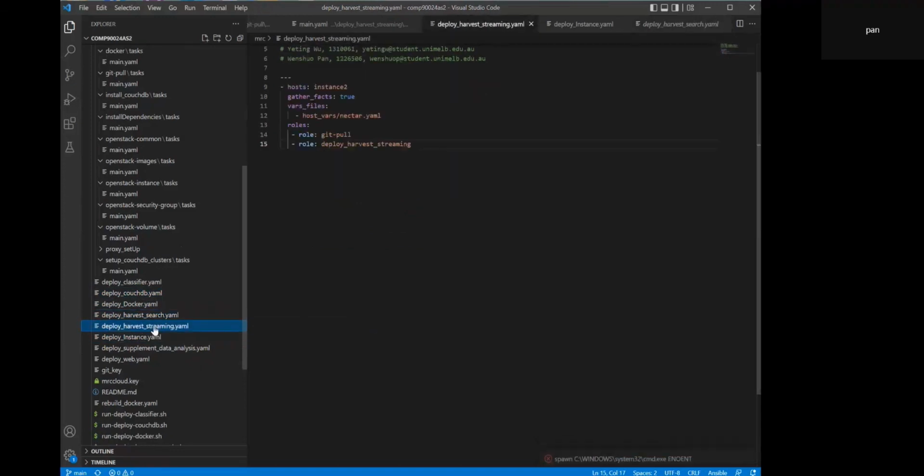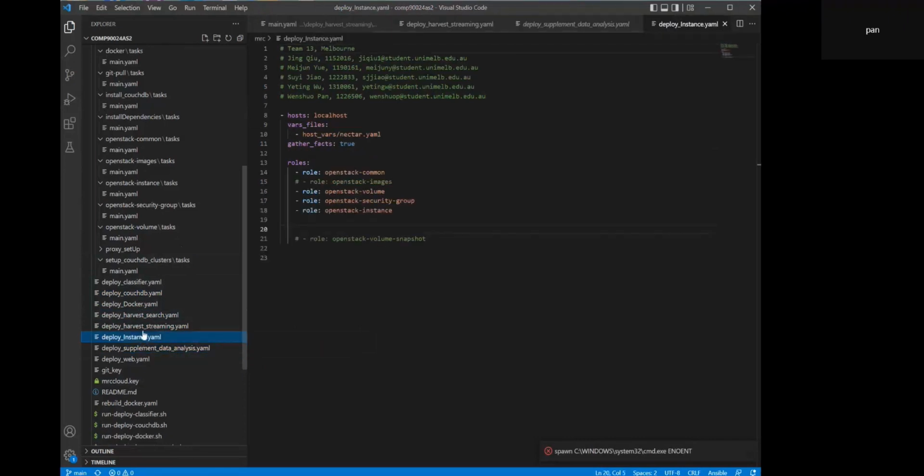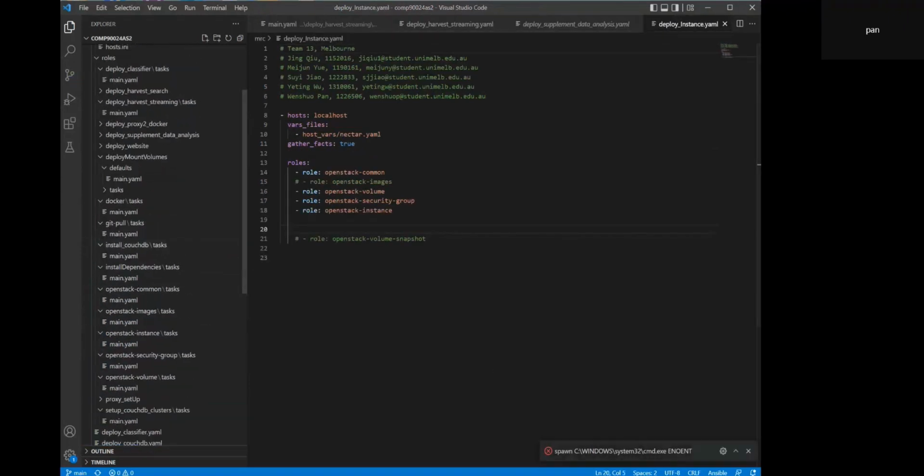This harvest streaming is for live data, and this Postman data analysis is for Orange data and another website's data. So firstly, we do the instance part. Before we deploy the instance, we need to build two files.